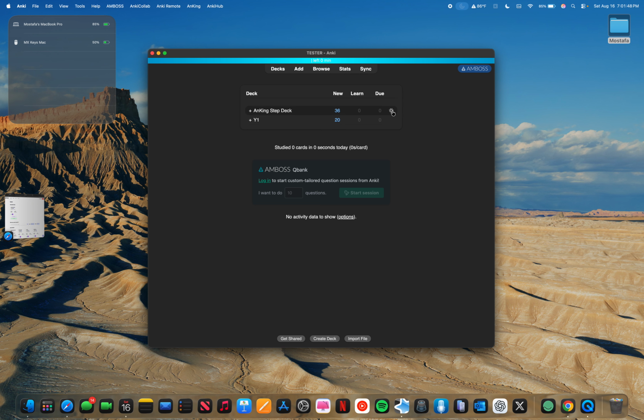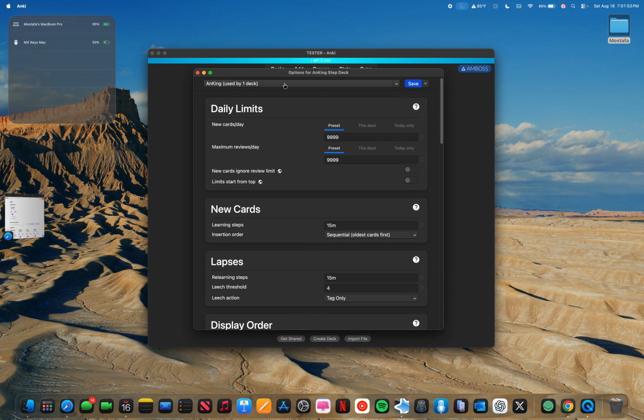So what we're going to do is click this little gear symbol. We're going to go to options, and you can see here your daily limits, which is what we want to adjust: your new cards per day and your maximum reviews per day. You can mess around with this if you want to, but the recommended setting is to put this at unlimited. I want to be able to see however many cards I want to. If I choose to do less than that, I'll do less, but just so I have the freedom to do as many as I want. So you're going to set those at these numbers right here.